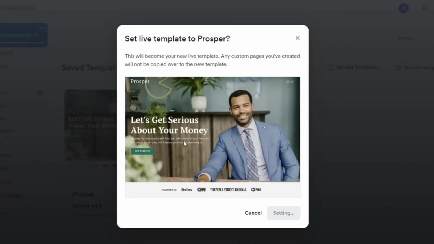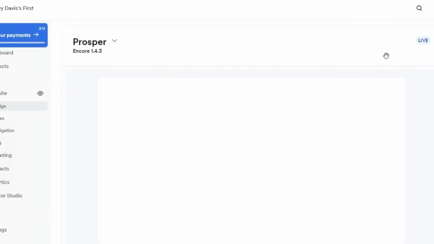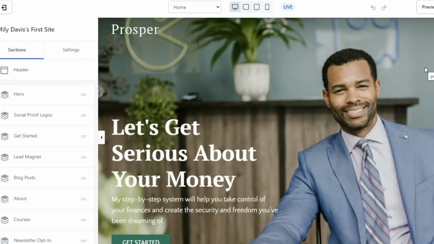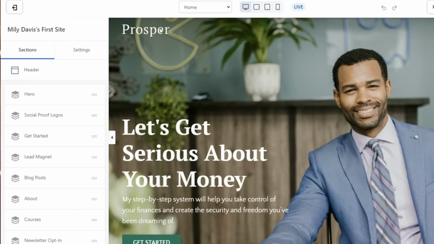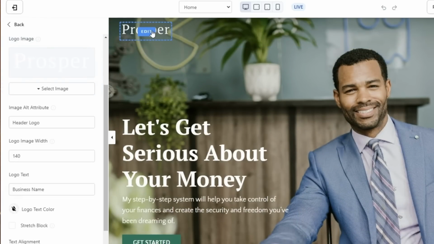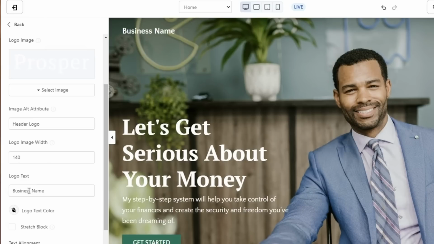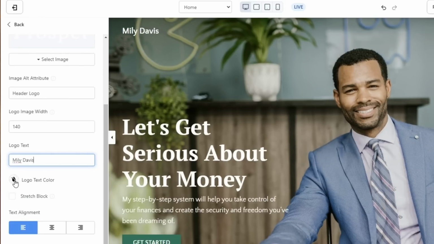So I will just open up this particular template and click on Customize. Once I click on Customize, I can get started with complete customization. So first off, on the top, you will have the logo. Click on the logo, and from the top, I will change this to text. Because I don't have a logo image, I want to add a logo text, which is going to be Millie Davis. And then after that, I can add a logo text color. I can choose to stretch the block, adjust the alignment as well.